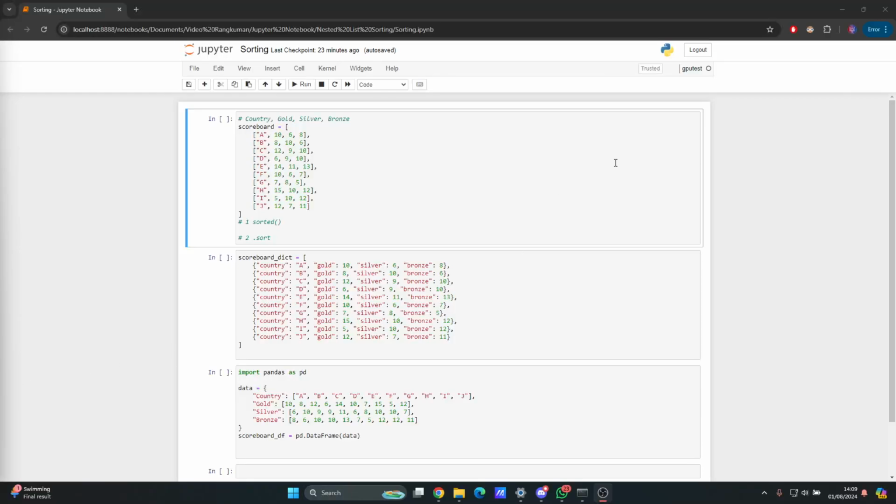Okay, so in this video, I want to show you how you can sort nested lists, dictionaries, and then Pandas Dataframe. Let's say that we have this Olympics scoreboard, which has four columns: country, gold medals, silver medals, and then the bronze medals. And then we want to sort this, starting with the country with the most gold medals, and then the most silver medals, and then the most bronze medals, right? So it's in descending order.